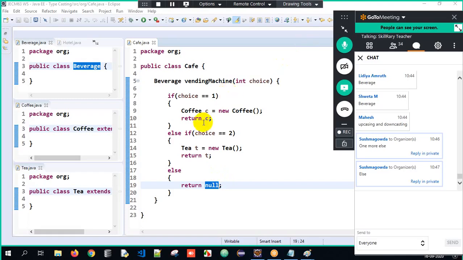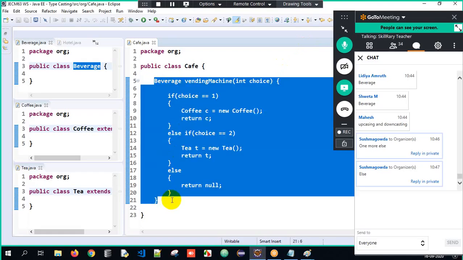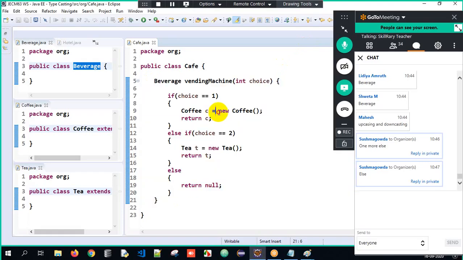Now this can also be done in a different way. How can we do it differently? Rather than doing all this here, you can directly write return coffee over here. Just a moment, I'll write it down.